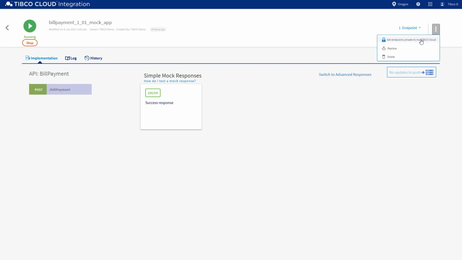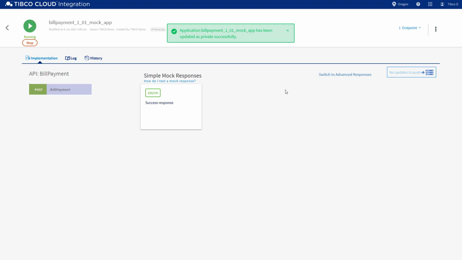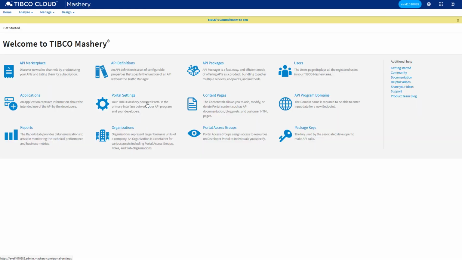To add your app to TIBCO Service Mesh, you just set the endpoints to private and it's now discoverable anywhere on TIBCO Cloud. The TIBCO Cloud Mesh is a registry of services across your ecosystem that is available to be discovered and consumed by client apps like API management, integration, and events. You can now use API management to publish it to your developer community. To see how this is done, let's navigate to the Control Center.